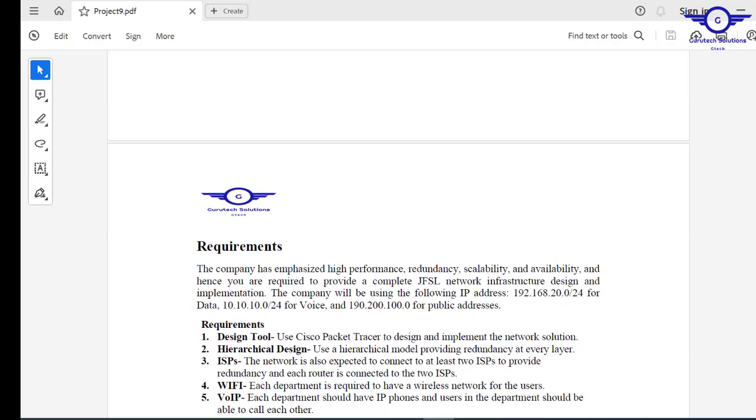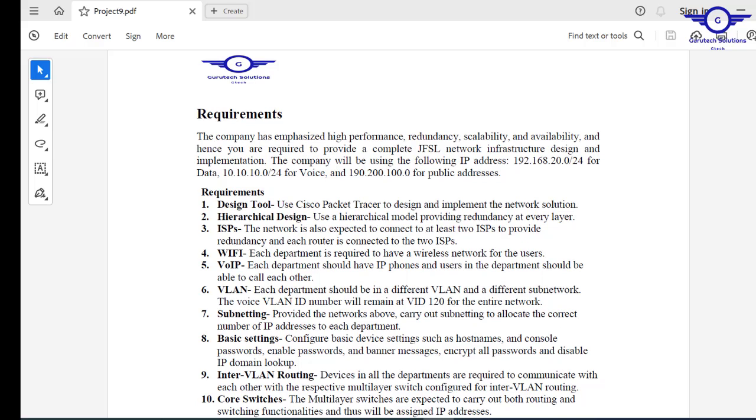Okay, so let's move to the requirements. The company has emphasized high performance, redundancy, scalability, and availability, and hence you are required to provide a complete JFSL network infrastructure design and implementation. The company will be using the following IPs. This one for data, okay, this one for voice because we have IP phones, and this one for public IP address. This is now for ISPs, okay, public IP addresses.